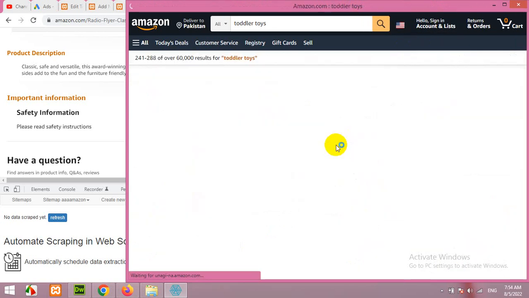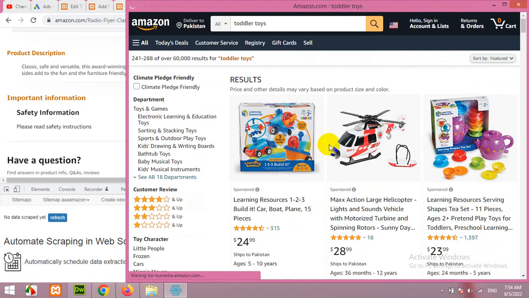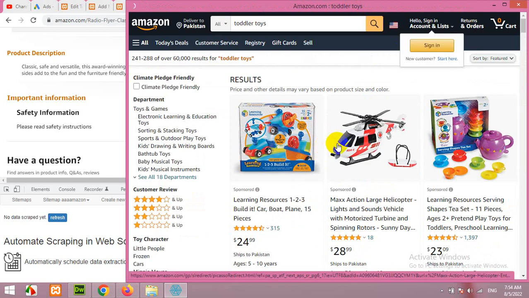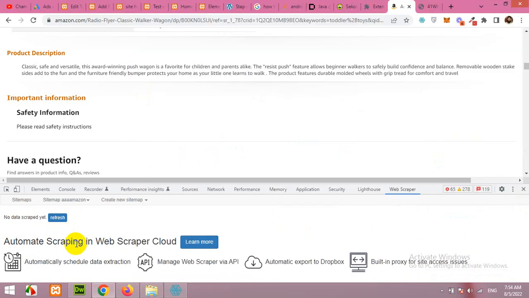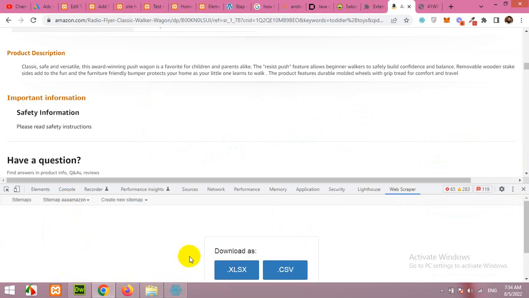Okay, after a couple of minutes, there is enough data to show you how to do it. So without closing this browser or this scraper window, let's come back to the main window and click on sitemap and click on export data.